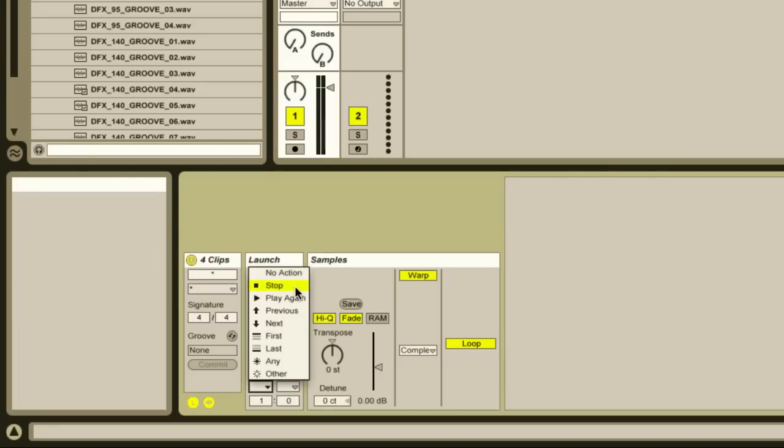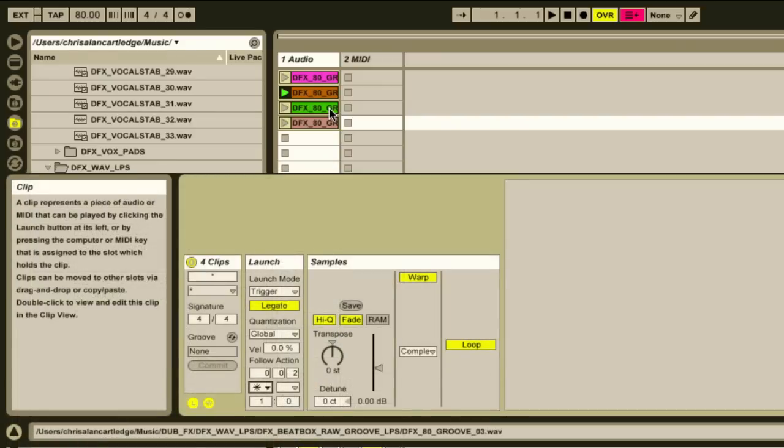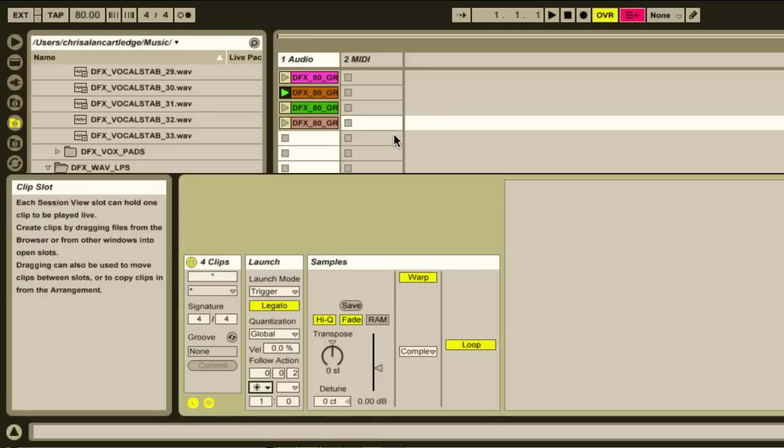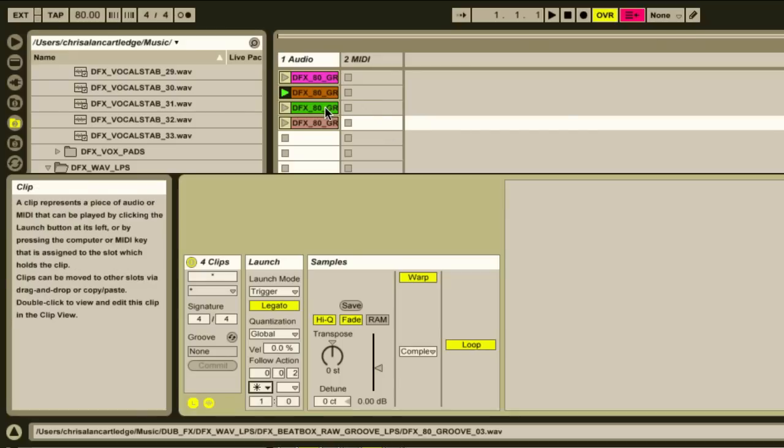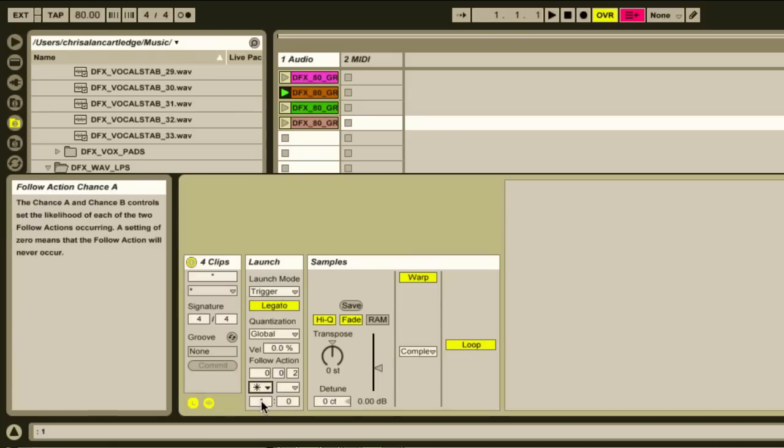We can say we want the clips to stop, play again, go to the next or last, or any or other. Now this is the one we're interested in here. We want any, because if we set it to any, it means that any of these clips could be selected next. Normally, of course, there's no follow action, so the clip's just left to its own devices. But if we change it so that instead of no follow action, any clip is now triggered, it means that there's just as much chance of any other clip as the same clip being re-triggered again.